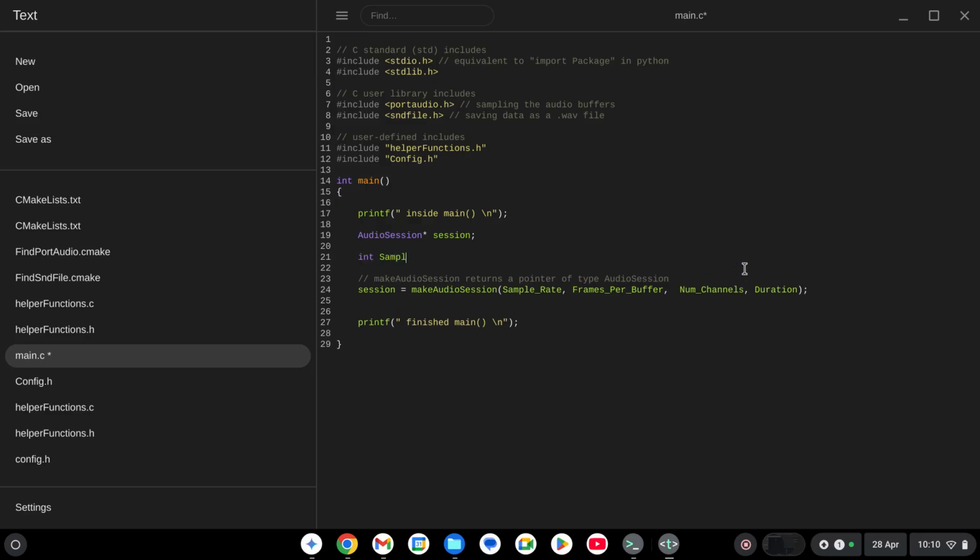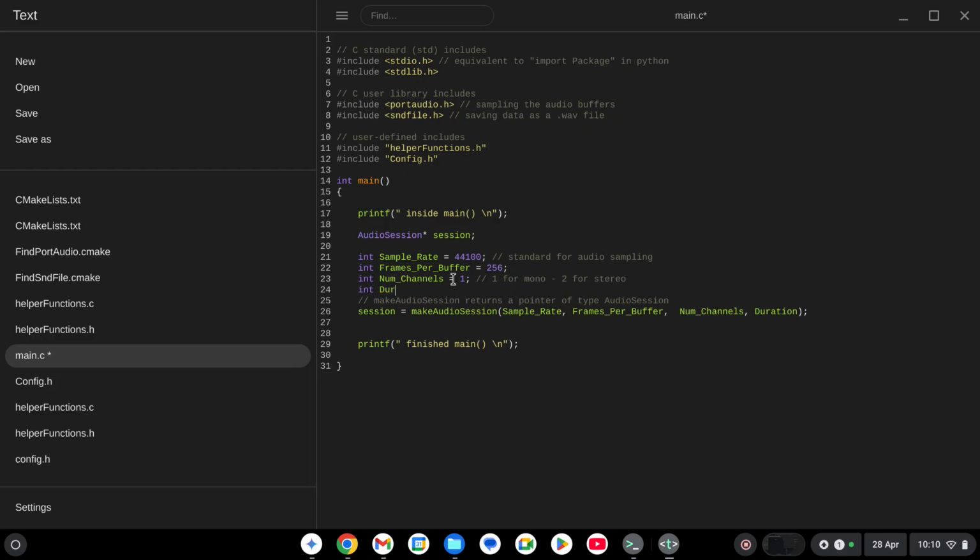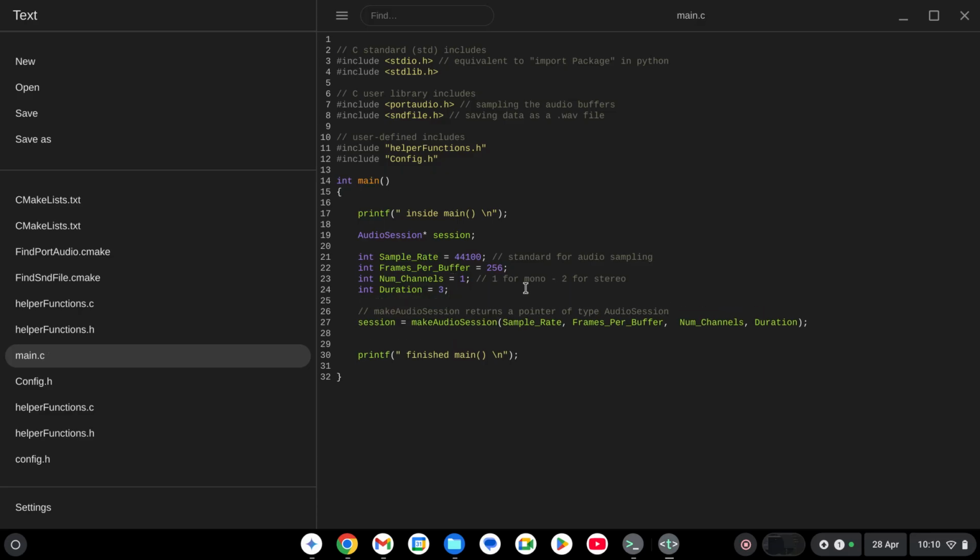So int sample rate is 44100. This is standard for audio sampling. If you do music stuff, this is 256. This is what ChatGPT told me the frames per buffer is on this. And then int num channels equals 1. This is 1 for mono, and then 2 for stereo sampling. And then the duration is just the sampling you want to do in seconds. Duration equals, let's do 3. You can sample up to 5 here before this times out.